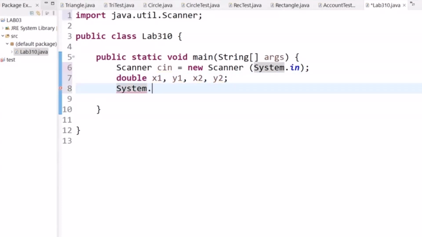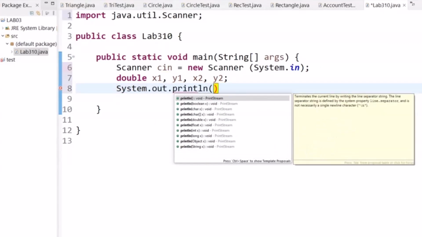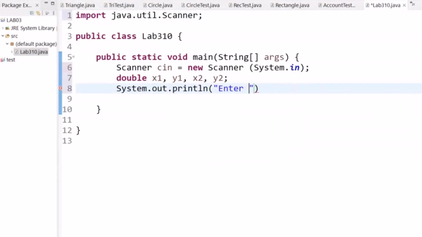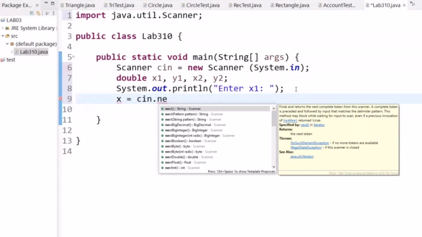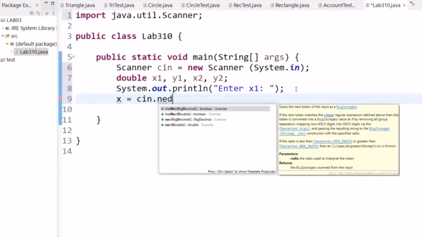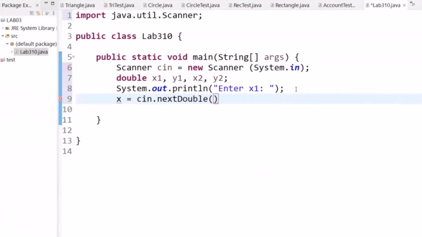I need a message now to tell the user to input some values here. I'll start with enter x1. And how to read a double? It will be x1 is equal to cn.nextDouble(). Does that make sense? nextDouble. So this is the first one.